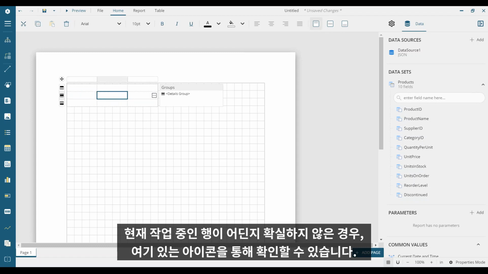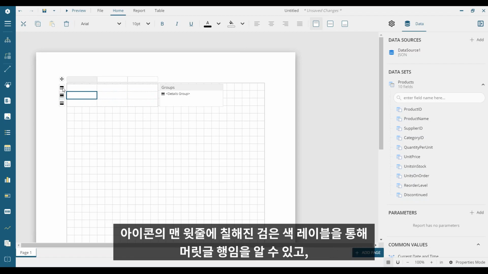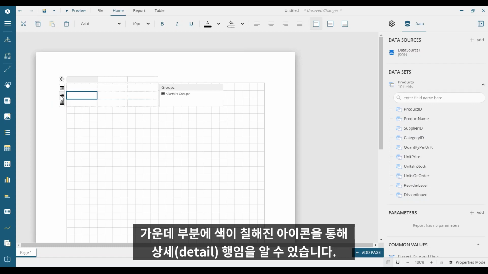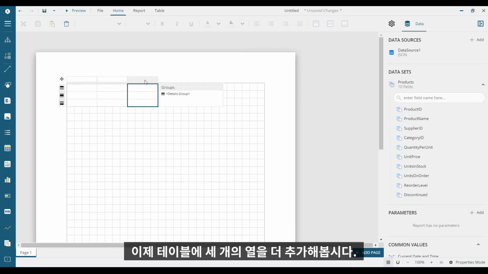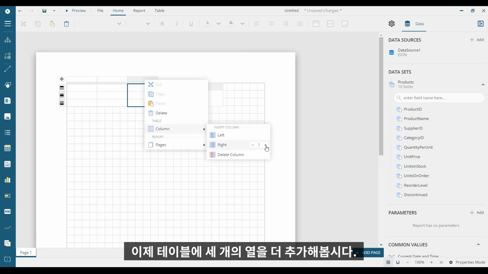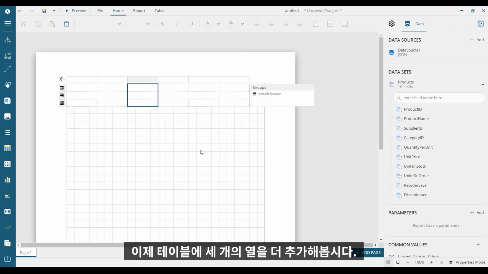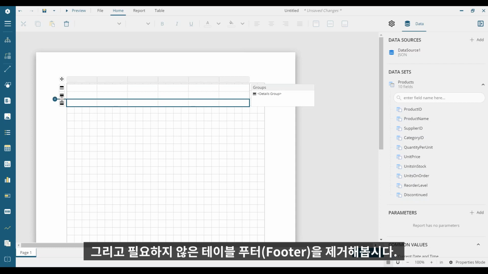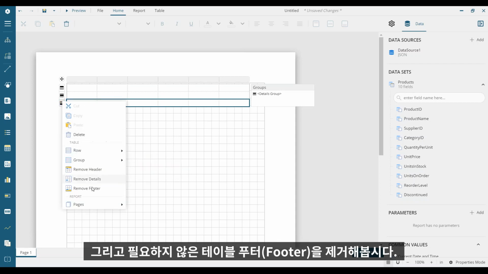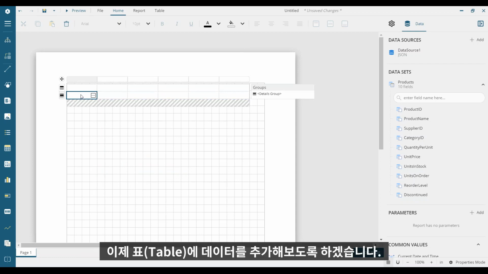If you're unsure which row you're working with, you can tell by these icons right here. As you can tell, the icon has a black label on the top row, which indicates the table header row. And then you'll see in the detail row that the middle row is highlighted in that icon, and so on and so forth. So we're going to add 3 more columns to this report, I'm sorry, to this table. And then we're going to remove the table footer. We're not going to be needing that.